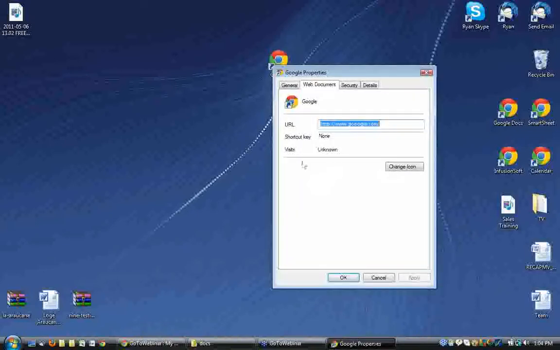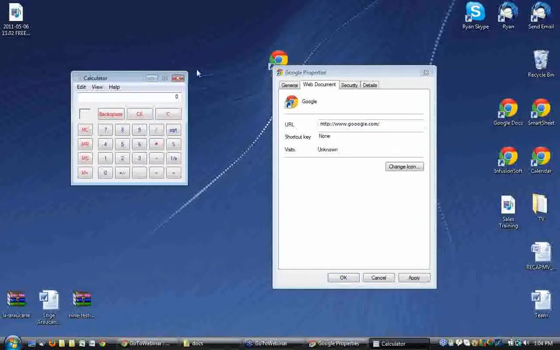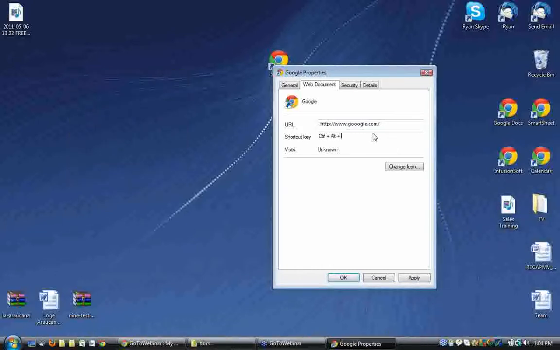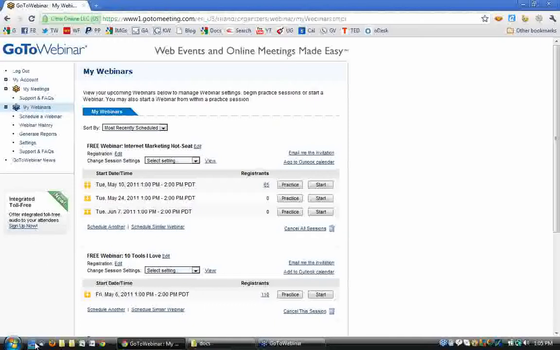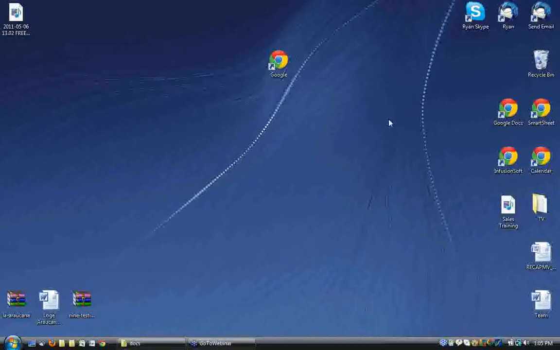You go to Properties, and when it says Shortcut key, Google, we can do Control-Alt-G. No, that's the calculator already. Okay, let's do Control-Alt-X. Okay, so every time I do Control-Alt-X, Google will open. Now, this will only save you a couple of seconds, but think about how many times a day you open Google or Facebook or whatever website you use for your job. So it's really, really important that you set up keyboard shortcuts for the software that you use more often.